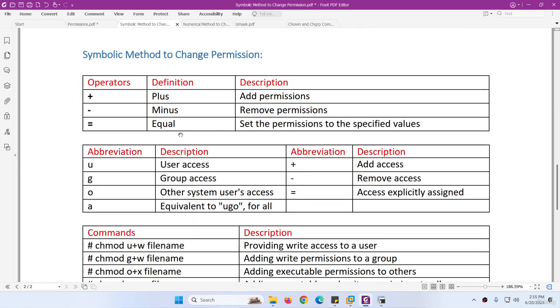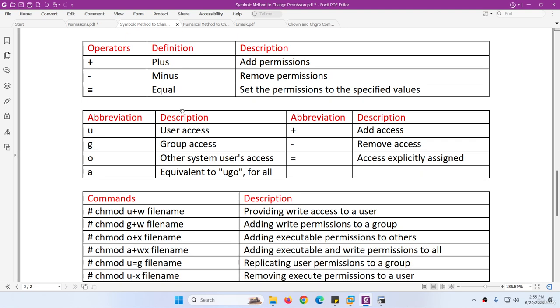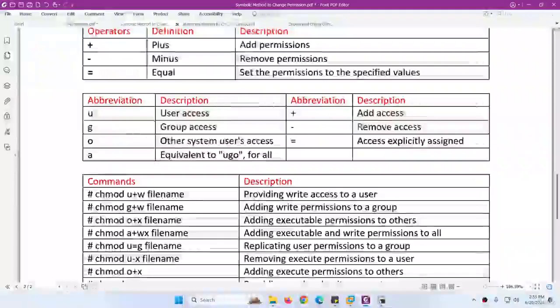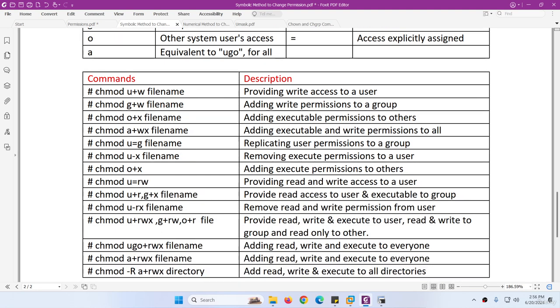Now coming to the symbolic method to change the permission. Again, keep in mind, plus we use to add the permission, minus to remove the permission, and equal to assign a specific permission. And u means user access, g means group access, o means other user access, and a means ugo, user, group and other all together. And plus is to add permission, minus to remove permission, and equal to explicitly assign permission. So now let's start. This is the way.